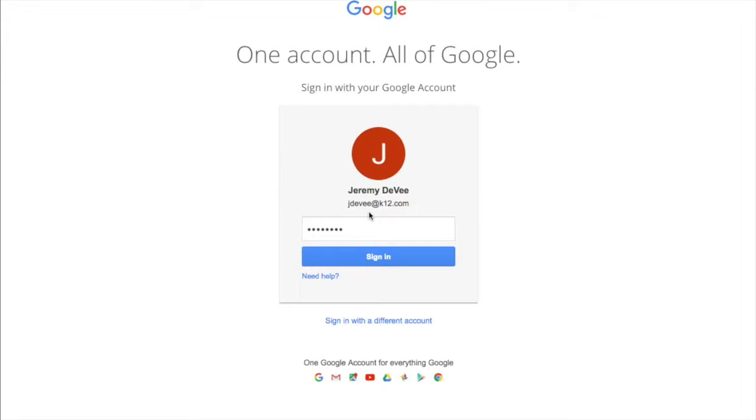The first of which is found on Google Drive. So to get to it, the first thing you want to do is go to Google, and then you're going to sign into Google with your work email address and then your password. So I went ahead and put in mine. So I'll go ahead and sign in here.